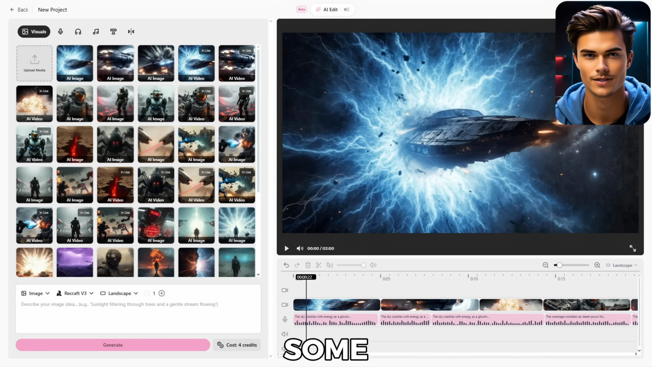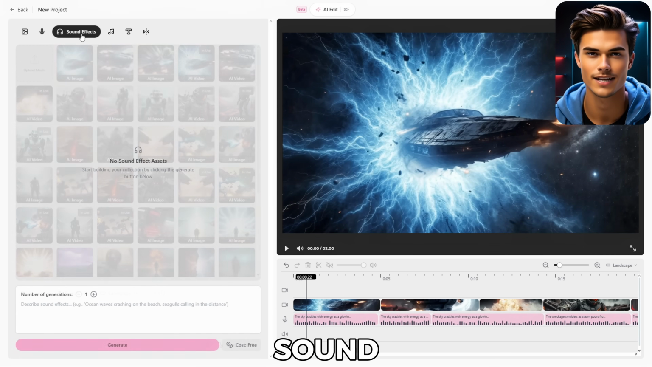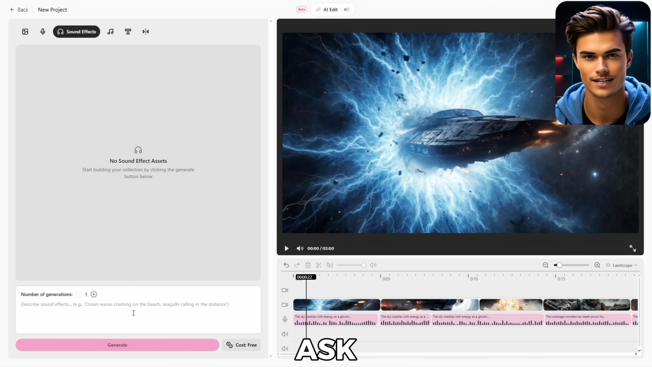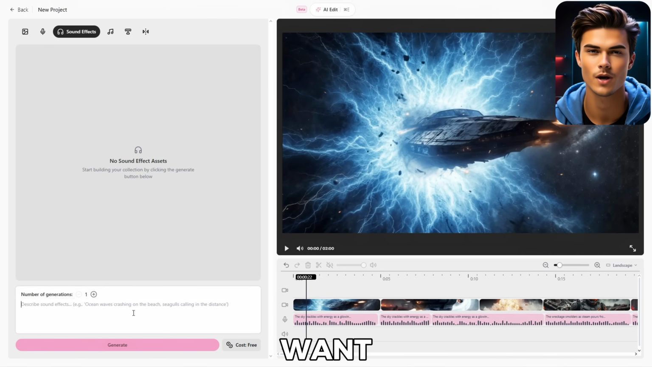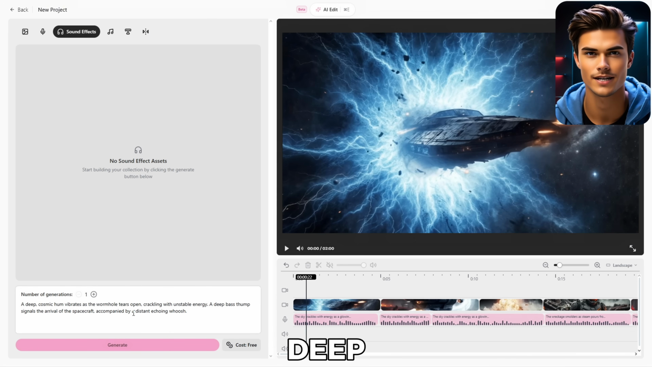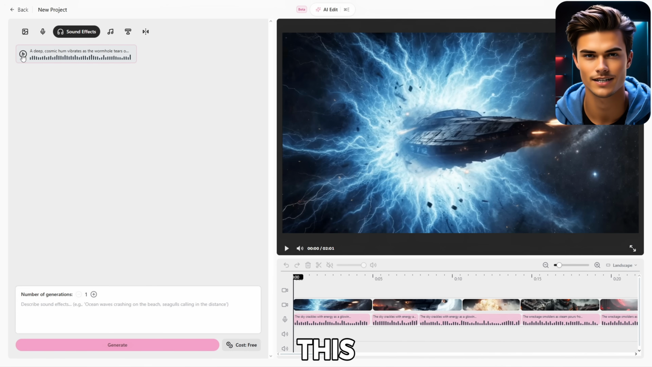Alright, now let's add some sound effects. To do that, open the sound effects menu. Here you can ask the AI to generate any sound effect that you want. For example, I'll ask it to create a deep cosmic hum, followed by a deep bass sound effect. After that, just click generate, and in just a few seconds we've generated the sound effect and it sounds like this.